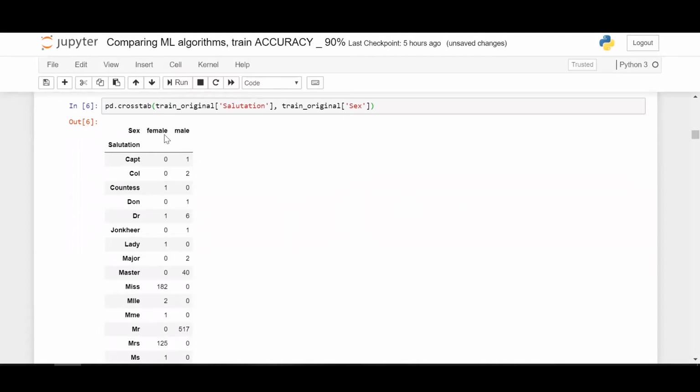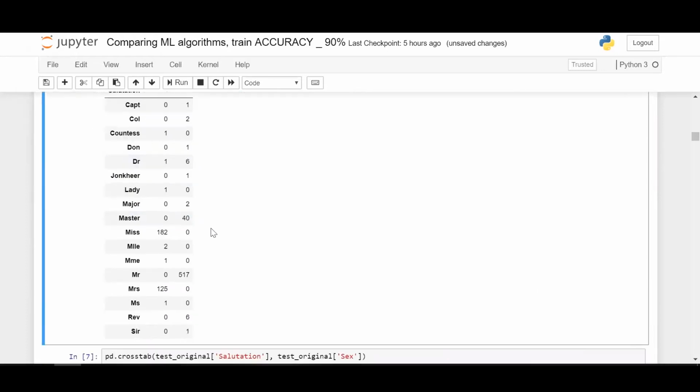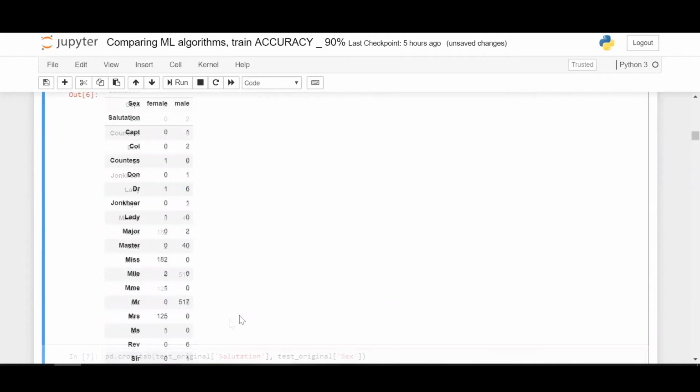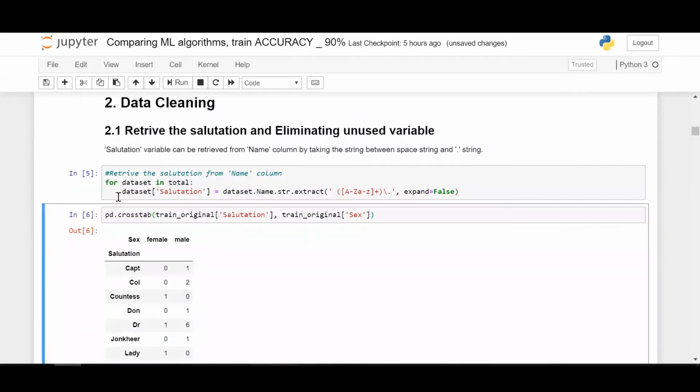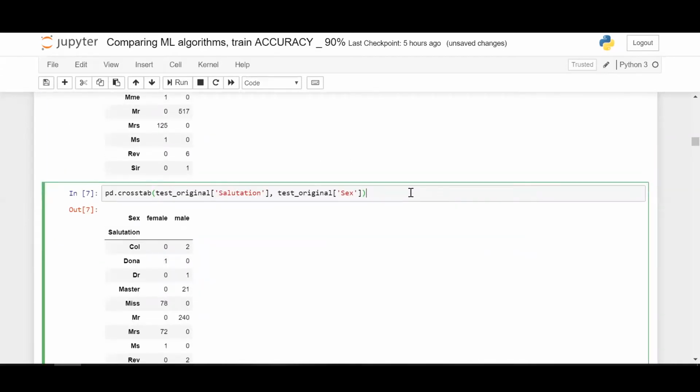A cross-tab between gender and salutation. So we have female captains, only one male captain, two male colonels, one female countess, one don, one doctor, six male doctors and one female doctor, and so on. So we're just extracting them and putting them into the salutation section. And now I just do the same thing for testing.